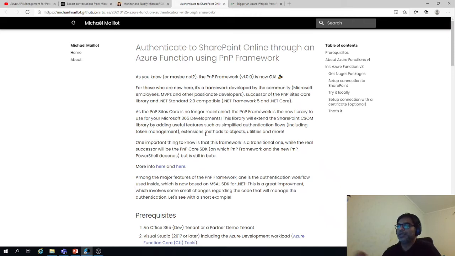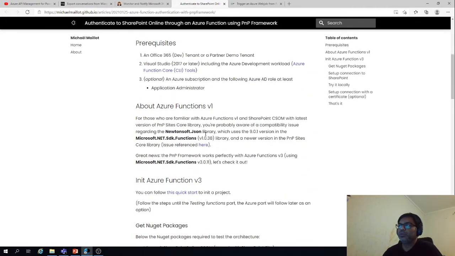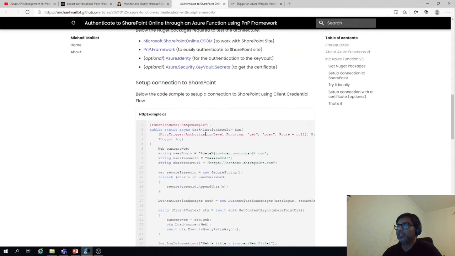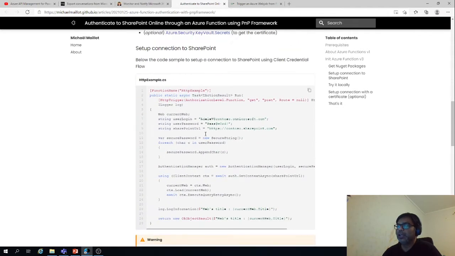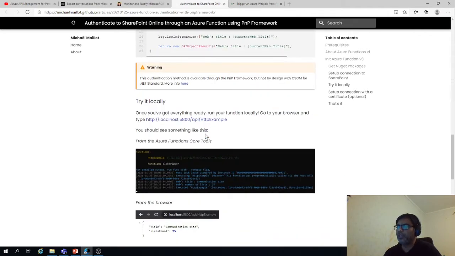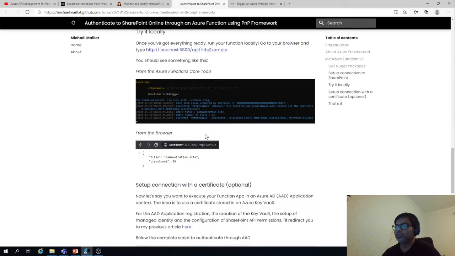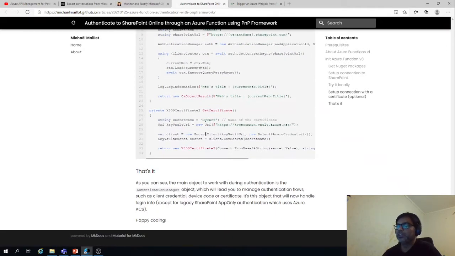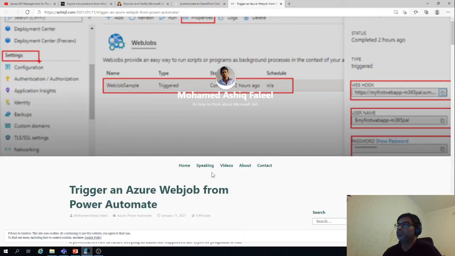He has explained what the prerequisites are and how to utilize the Azure function in the code and then connect to SharePoint. So that is how he has explained via code. This is also a good article if you want to understand the basics. He has explained the basic stuff in this, and he has used the latest PNP framework. That's a good thing because more and more people will switch to that also, I think very soon.